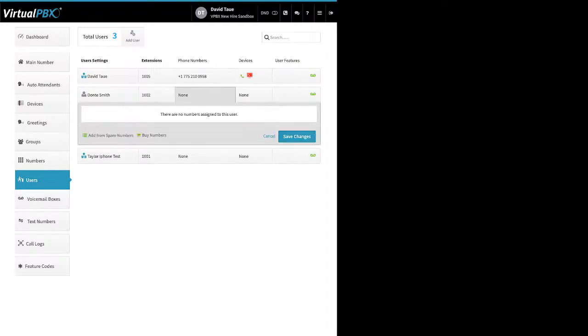Users can have their own phone numbers. Now, one thing to know is when you add a phone number to a user or to a group, or basically anywhere that's not a main number or one under the auto attendant, the phone numbers you add anywhere else, so to a user, group, a queue, etc., those phone numbers work 24/7. They don't have scheduled hours.